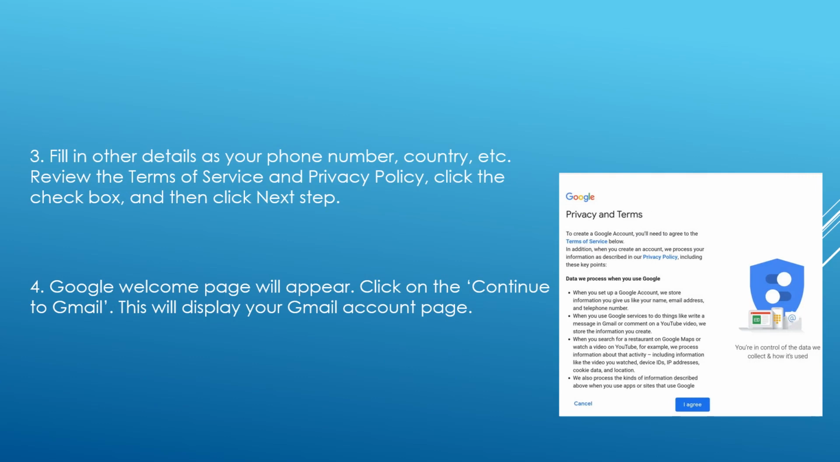In the next step, you have to enter your details such as phone number, country, and date of birth, and after that you have to review the terms of service and privacy policy, in which you have to click on the I agree option if you agree to the terms and conditions. After that, it will move to the next page, which shows the Google welcome page, and you have to click on continue to Gmail. When you click on this option, your Gmail account page will open.